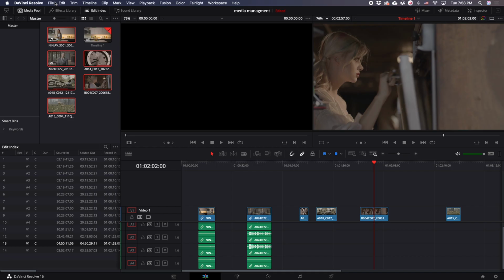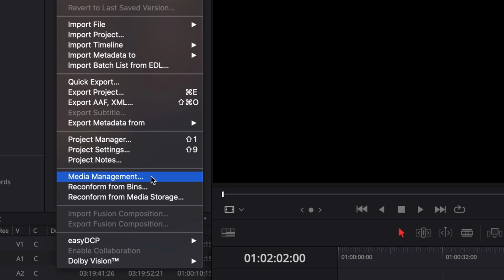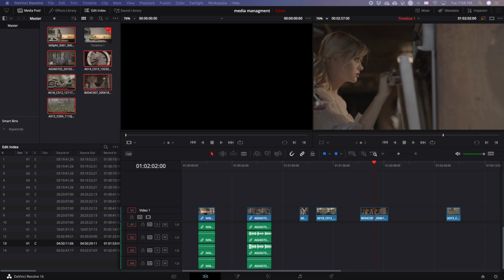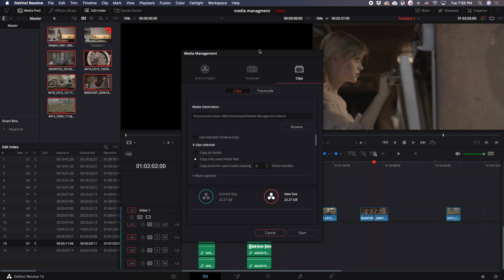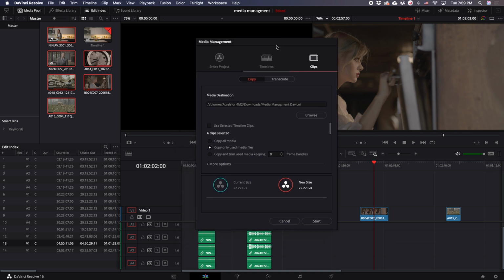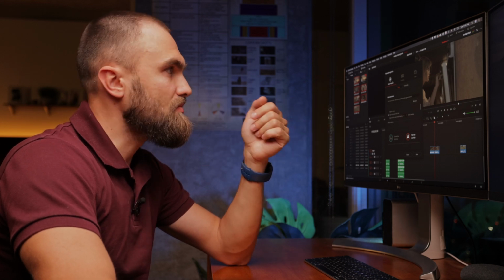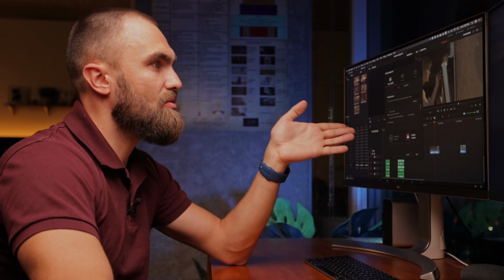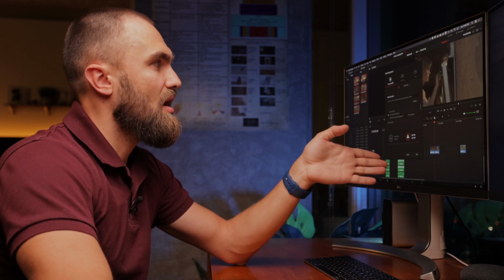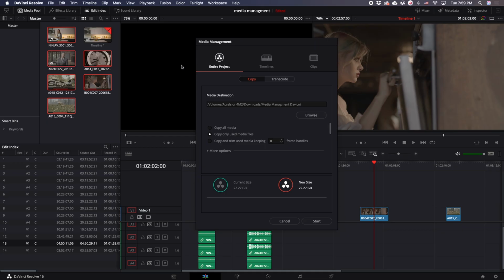So if we go to File and we find Media Management here, we click on Media Management and the menu pops up. In this menu, we can see that we have three tabs: Entire Project, Timelines, and Clips. Entire Project is for those cases when you'd like to share the project you're working on with your editors, maybe assistant editors, and you'd like to work within the same software, and you'd like just to transfer and copy all the files you work with.